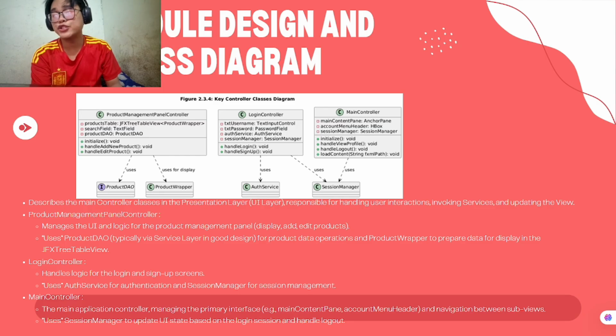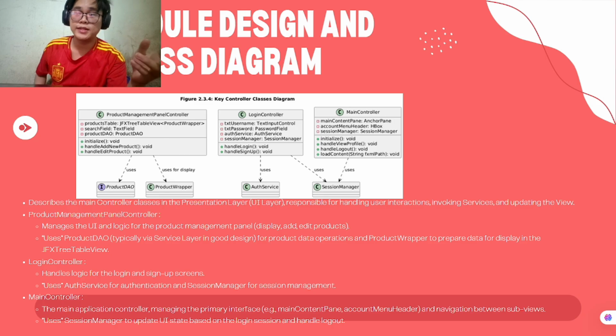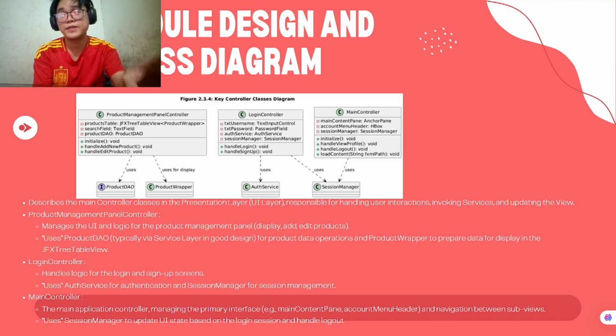The next one is the login controller. This handles logic for the login and sign up screens. It uses the auth service for authentication and the session manager for session management.